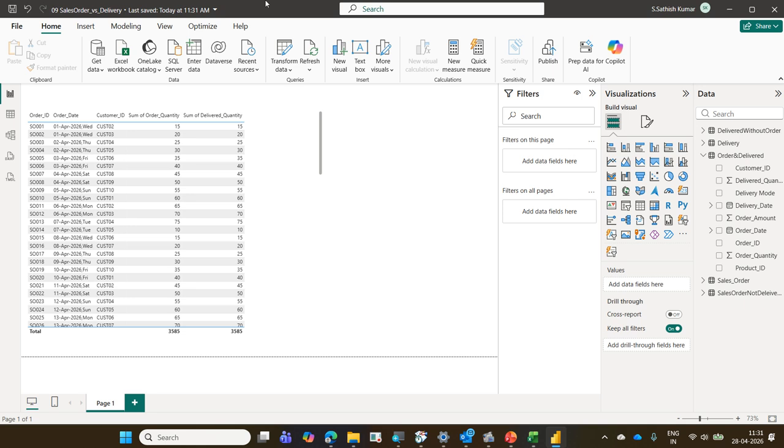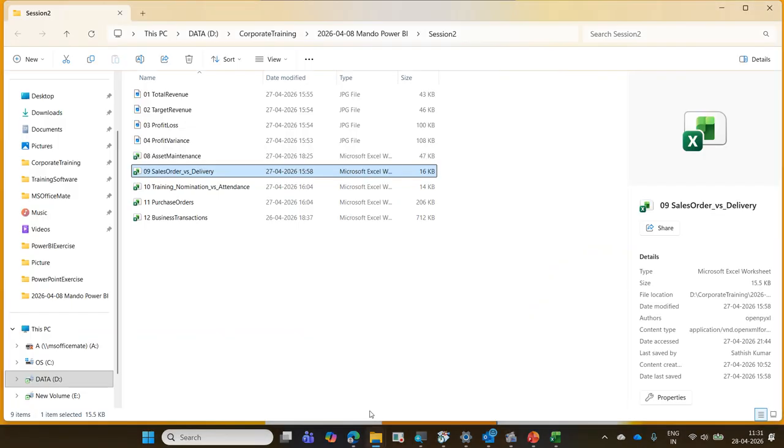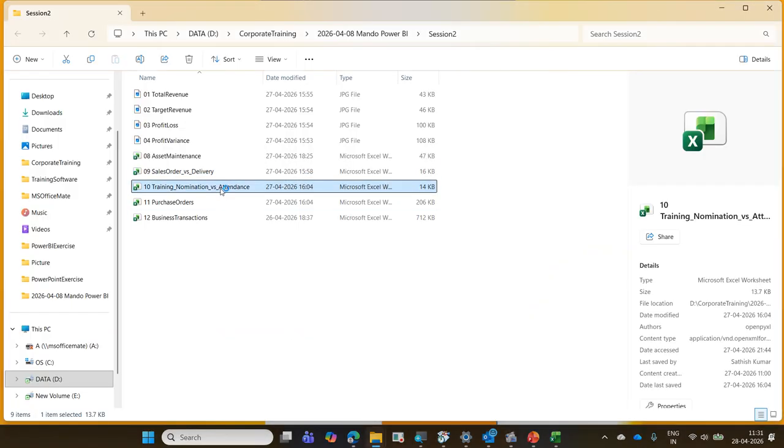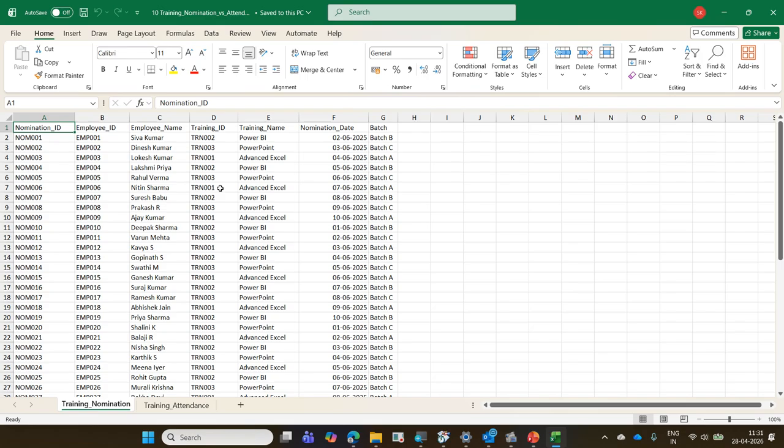The next one is training nomination versus attendance. There is a table called training nomination. There is a table called training attendance. Two tables are available.